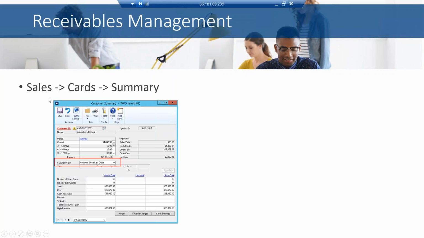This is under Sales, Cards, Summary, and you can see the summary view here. That drop-down gives you the option. If you're on a fiscal year or a calendar year, you can select the fiscal or calendar, and those numbers will adjust based upon that. All right, so notice down here at the bottom of this window there is a finance charge window or button, and we'll refer to that in just a minute.